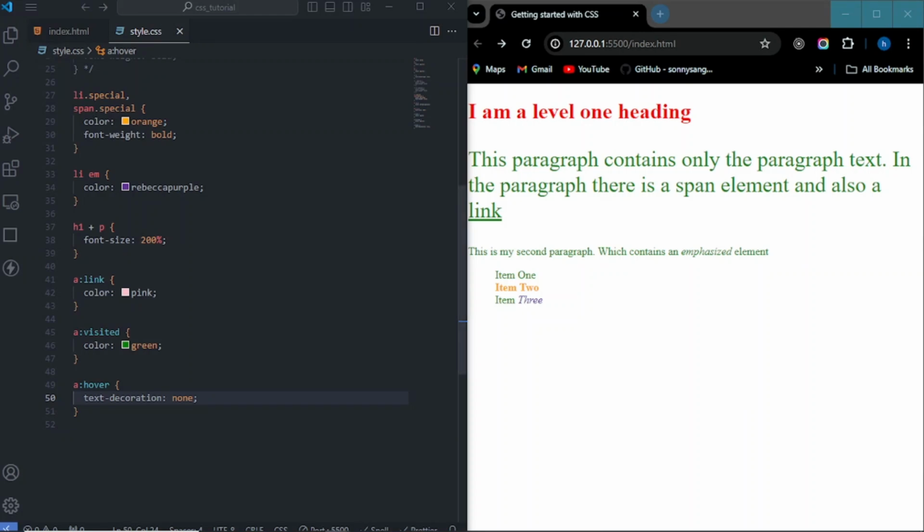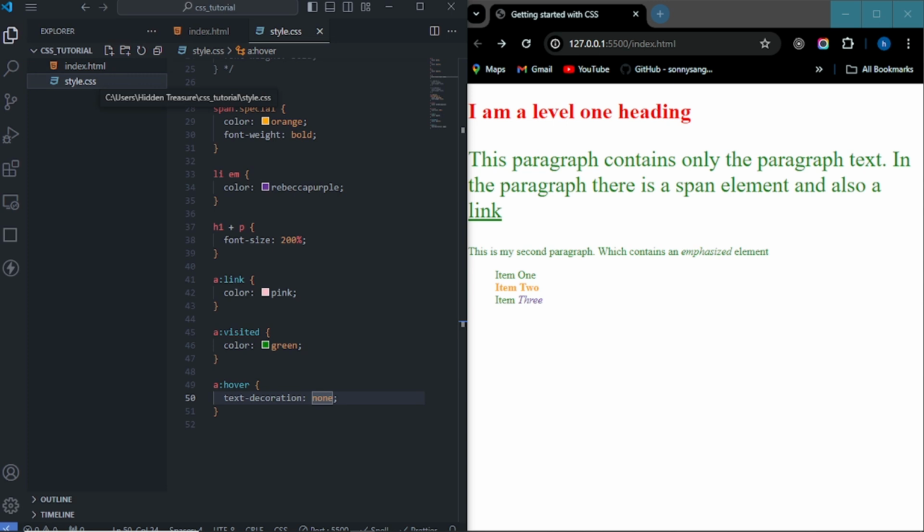So let's see how to apply CSS to HTML. As you all may know, we have external style sheets, internal style sheets, and inline styles. Let's start with the external style sheet. An external style sheet contains CSS in a separate file with a .css extension, just like we did here. It's an external style sheet.